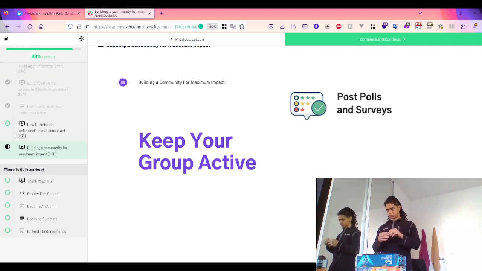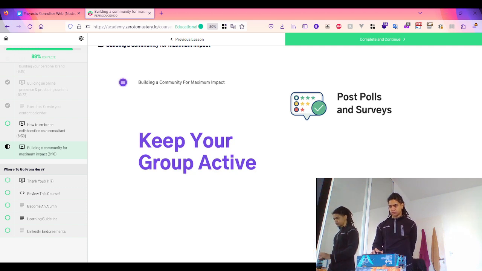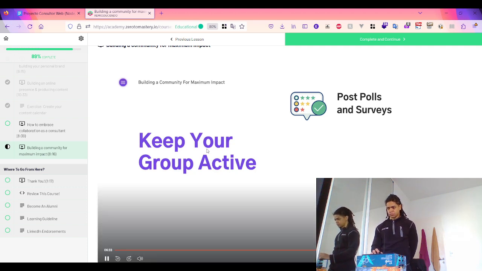Another type of content you can post to keep your group active and to also get a lot of information about the audience and what they want to see is to post polls and surveys. This is a super easy way, especially when you don't have many content ideas. It's a great way of getting a lay of the land of what people want to see, what they don't want to see, as well as you can ask them where they're at in their journey. And then that will give you even more information to tailor your future content to make sure you focus on those specific things.